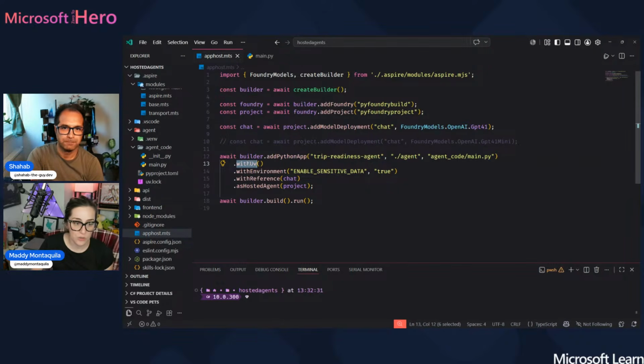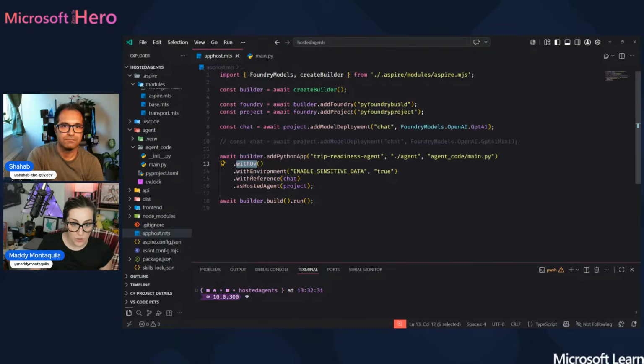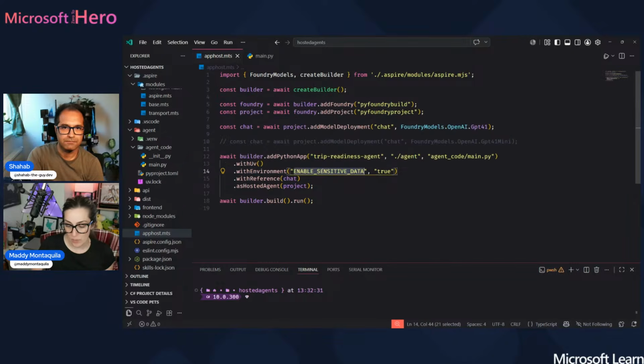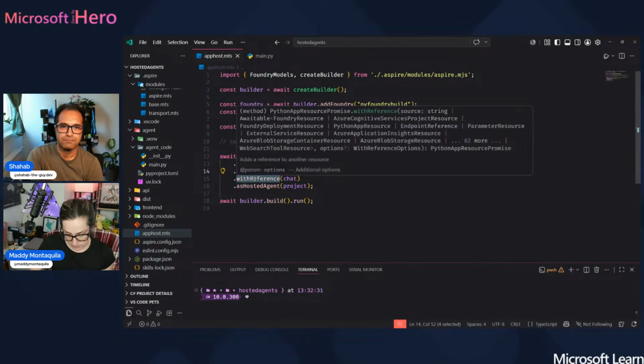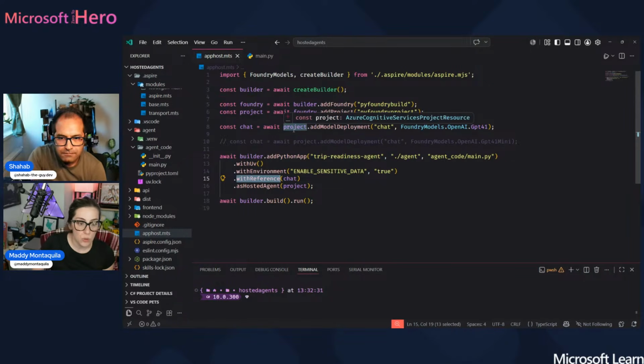Here I'm telling Aspire, the Aspire Python integration has support for UV out of the box and pip. So if you use UV or pip to manage your packages and your venv, your virtual environments, if you're not a Python person, just do UV. It's way easier, I promise. This will do the UV sync, make sure the dependencies are up to date, make sure that the virtual environment is created for you, whatever. With environment, this is how you pass environment variables to Aspire via resources. Here I'm saying enable sensitive data is true. We'll come back to why I do that. And then I am referencing this chat resource. And chat is a Foundry deployment resource.